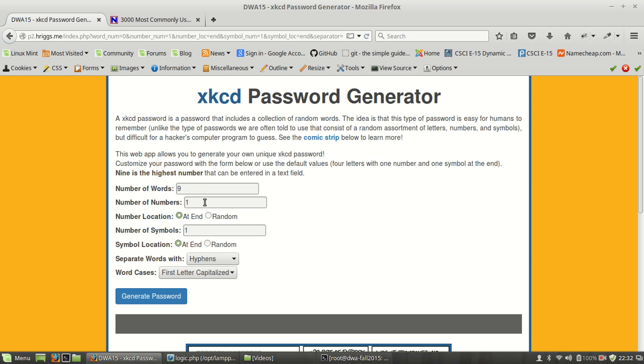Next, they can specify the number of numbers they want in their password, and they can say if they want all the numbers at the end, or if they want them randomly dispersed throughout the password. If they randomly disperse the numbers, then none of the words will be split up. They'll always be at the beginning or end of a word.